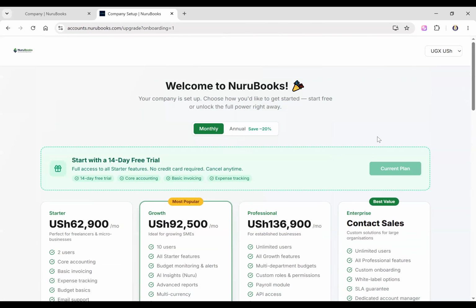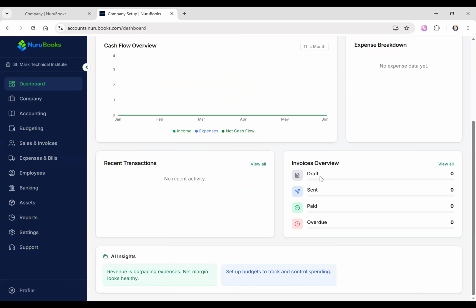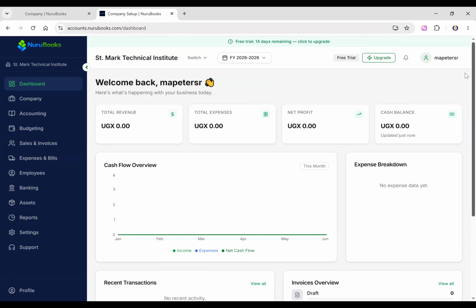Now that we are learning, we shall move with a 14 days free trial because our training will take not more than those days. So go ahead and click on continue with free plan. There's a button here just below the pricing plans. Click on that. And there you're going to be taken to your well-developed dashboard, and of course, the gateway to your accounting software. You can still go back to upgrade your plan if you want to get more features that are way above the free plan.